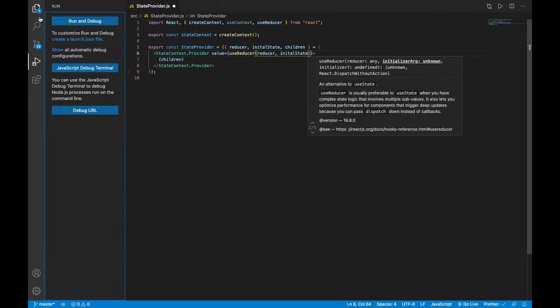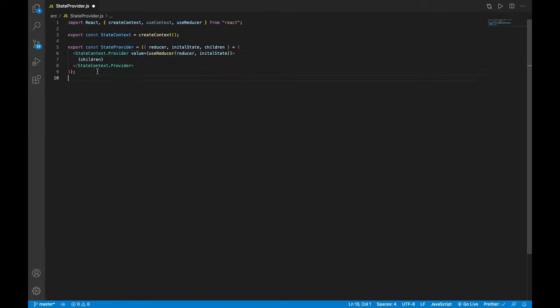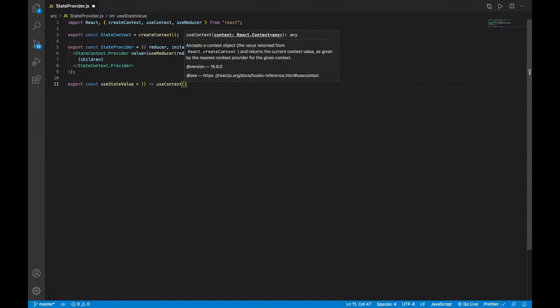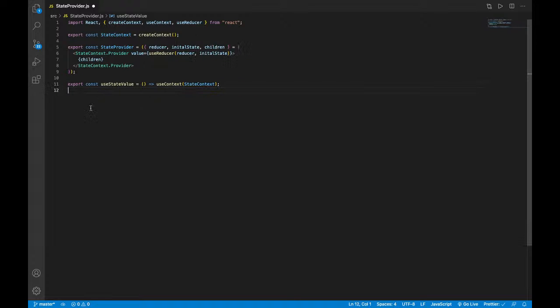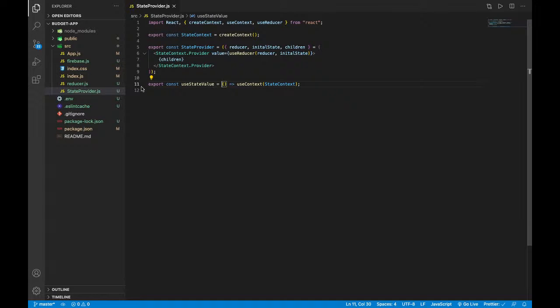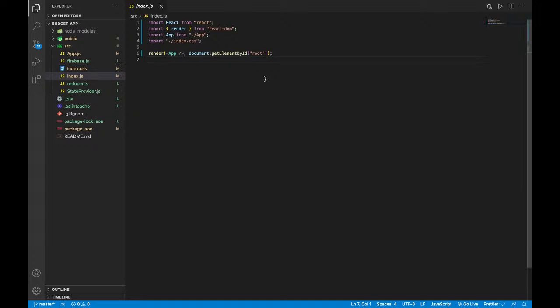After that, what I am going to do is export const use state value. This will be used to get the user from the Redux. So use state value, and this is going to be use context of state context. After that, you can also close this file and then open the main index.js.